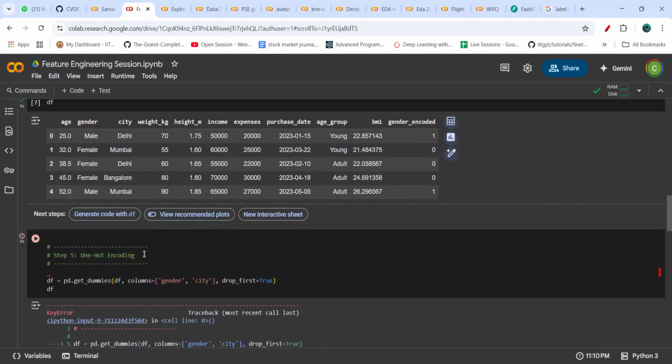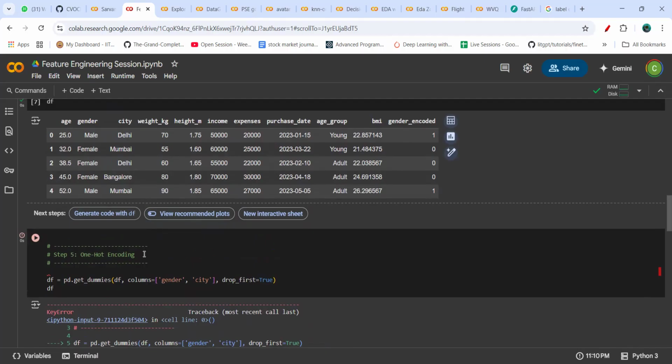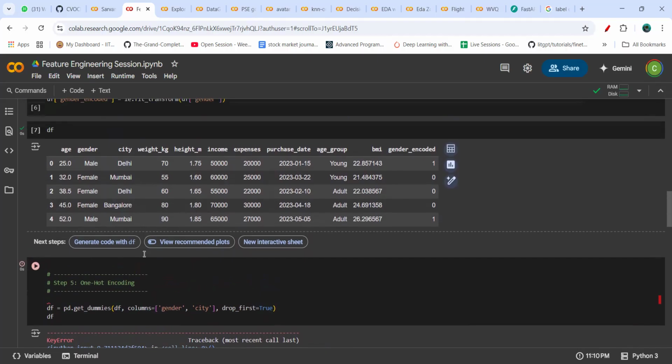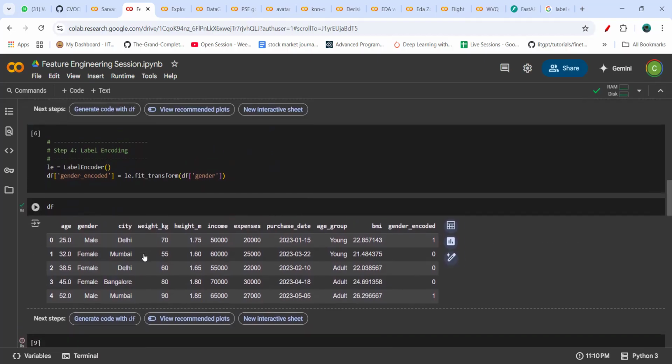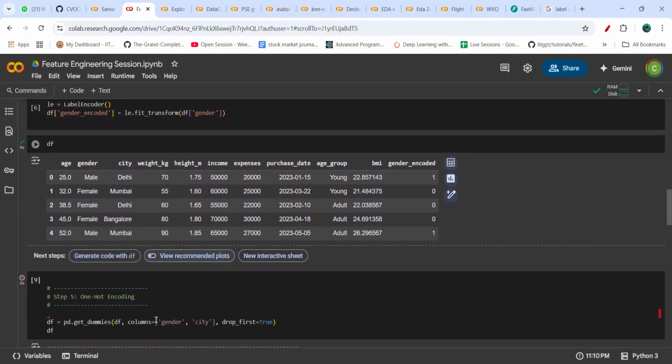Gender and city. I think you might need to put gender and city in double brackets. Gender and city, yeah, double brackets. Put them in, yeah, exactly.